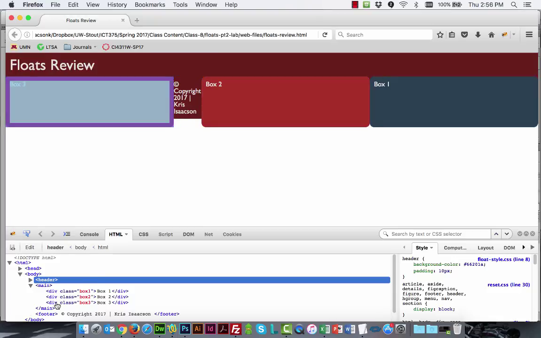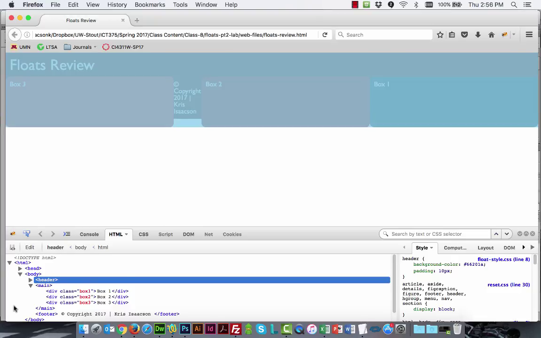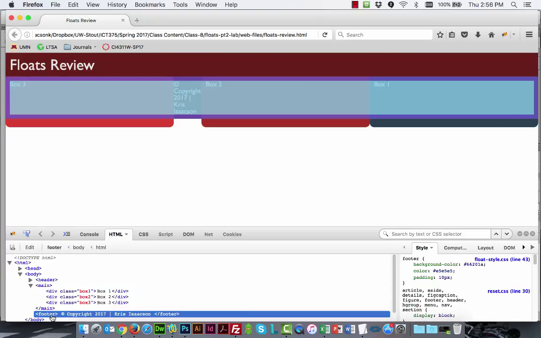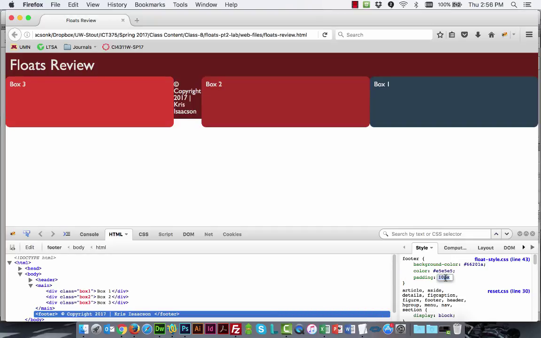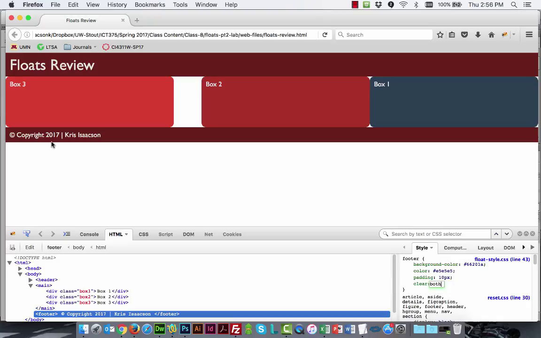And box 3 has been floated left, but again, there's this little gap because now they're 30%, 30 times 3, even with the 10 pixels on each side, it still leaves a little bit of gap. And so the footer, again, it squishes up here. That's when last week we applied that clear to our footer. And I'm going to go into clear a little bit more, but for right now, let's just add clear both, and now it bumps down behind.